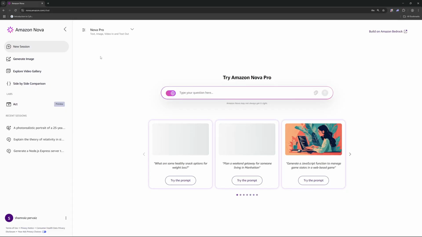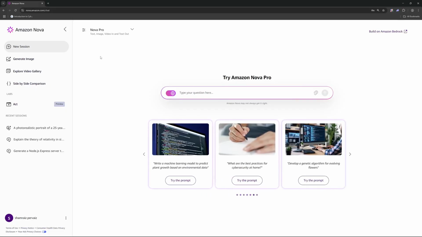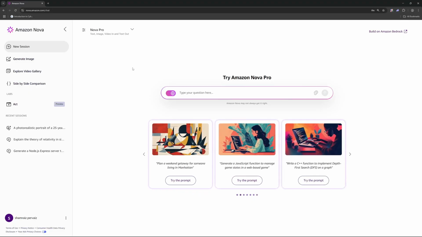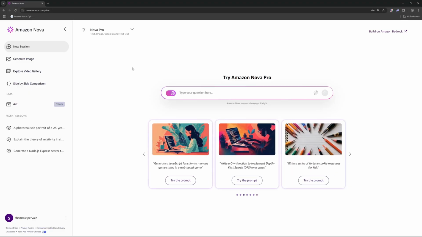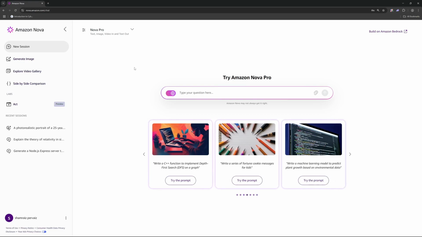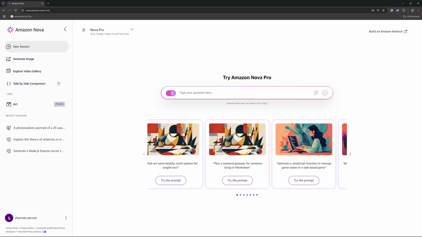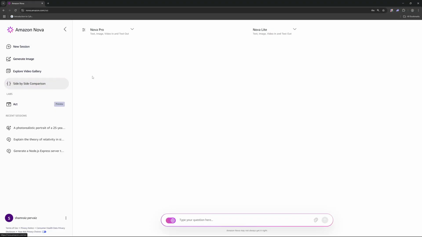So that's it for Amazon Nova. I did a quick walkthrough through all the models. I think their text models are really great, and when it comes to image generation, it did a good job at that. But the editing part and the converting to video part is not working for some reason. And then they have this cool feature to compare two models side by side.